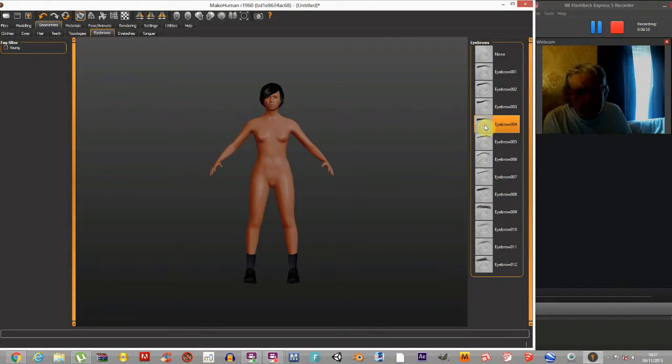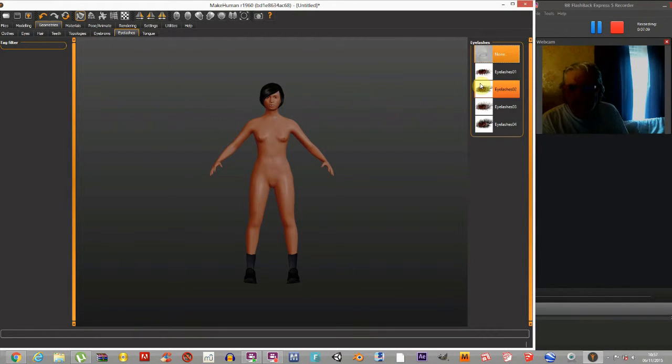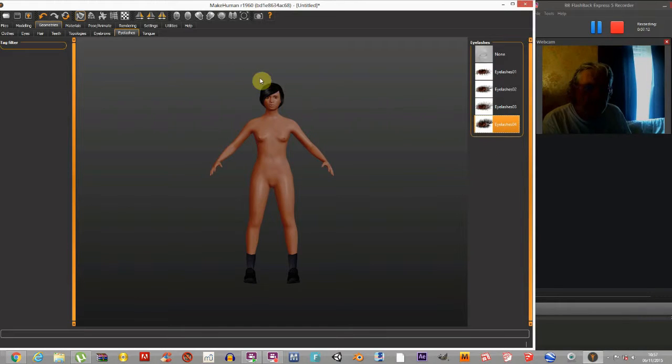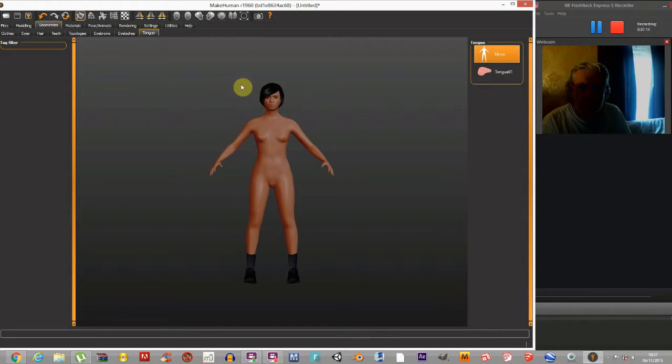Middle Eastern look, quite dark. Eyelashes. Let's make the eyelashes nice, make her look rather attractive around the eyes. And a tongue, as all women possess, and we've been lashed by many times, I expect. A tongue.